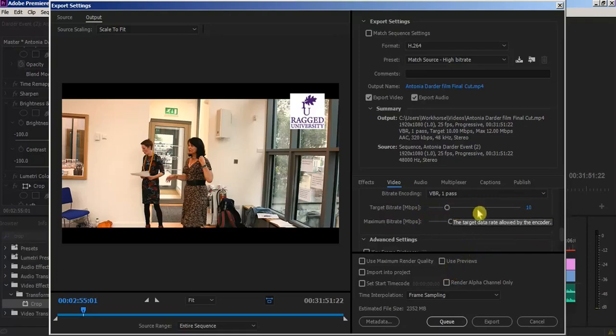So you can choose your bit rate, and by reducing your bit rate, so I'll choose 3 here, you can see that it's reduced the size of the file considerably. So the target bit rate is megabits per second, and the higher the bit rate, the more time it will take to render. The maximum bit rate allows a bit of flexibility.